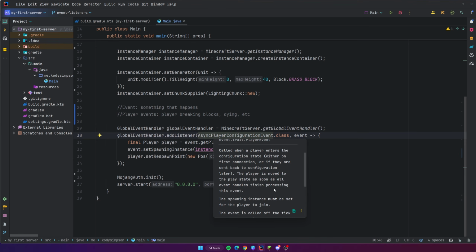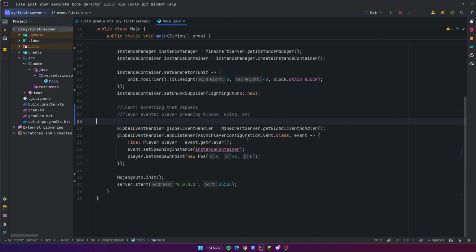So what this means is that this is the event that is triggered when a player first joins the server, so that you can set up their configuration. In this case, we're getting the player that joined the server, we're setting their spawn world, and also where in that world we're going to spawn them.